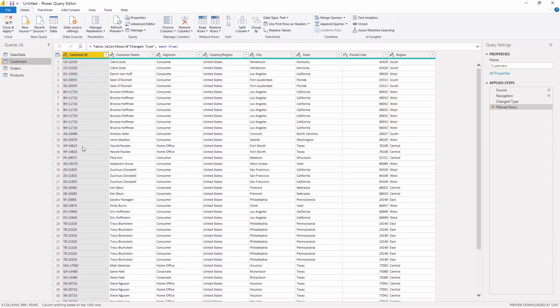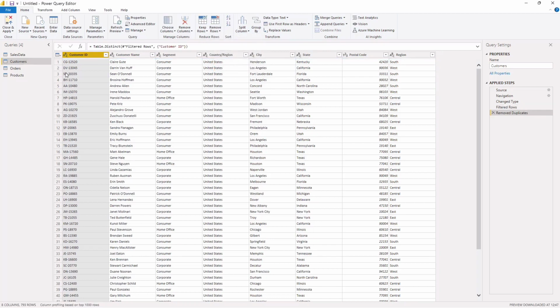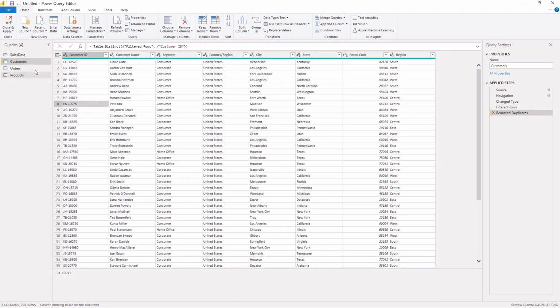Okay, the primary key column. So I'm going to come here now. We'll come here to remove rows. We'll remove duplicates from here. Can you see that duplicates have been removed?